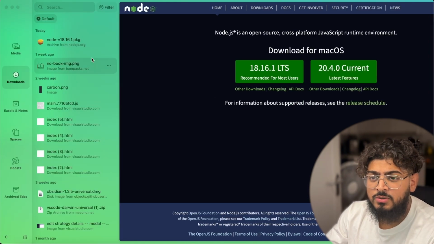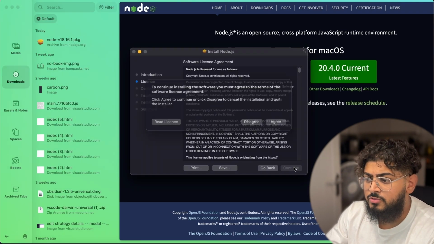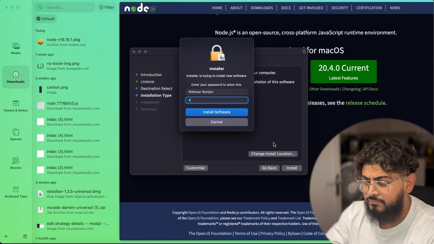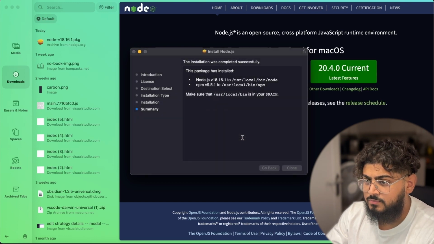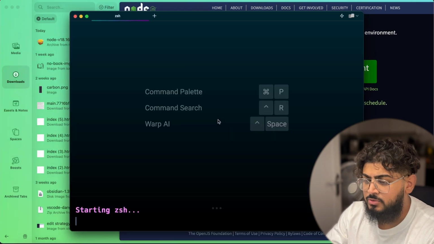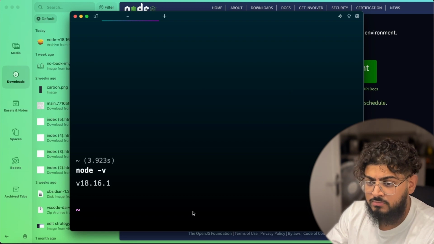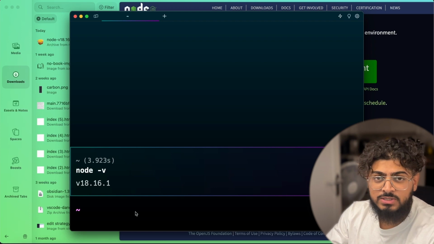Once that's downloaded, go ahead and install that onto your PC. You'll get an installation window like this. Just go through the installation. Click agree and install it. Once it's done, you can close it. I'm just going to quit this and reopen my terminal, and now I should be able to run node -v, and it will print out the version of Node that I have installed. And that confirms to me that I've successfully installed Node.